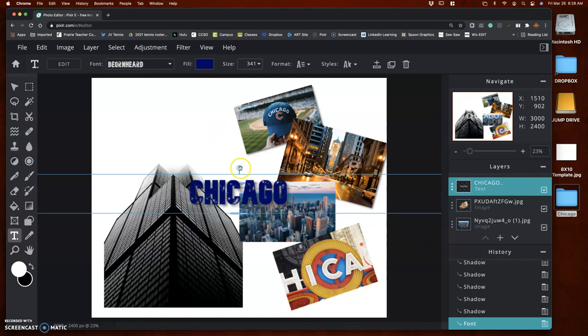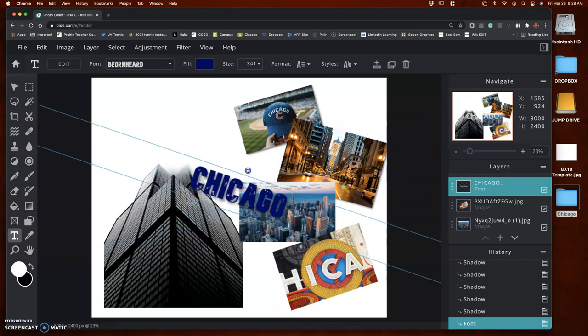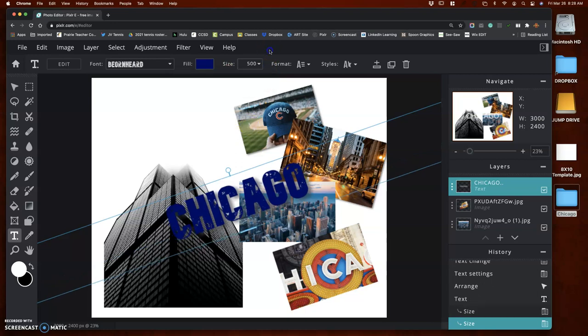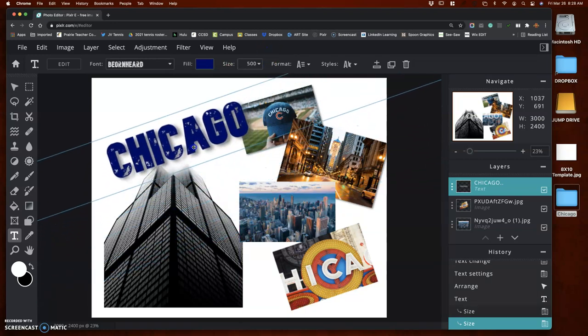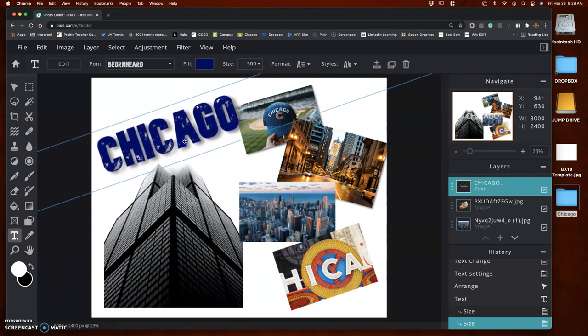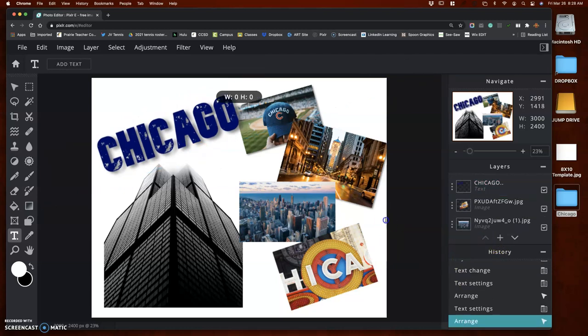And then if I want to rotate it, I can rotate it. So I'm going to rotate it this way a little bit. I'm going to resize it a little bit more here. That looks good. And then I'm just going to move it up to here. Okay, then I can just click off somewhere.